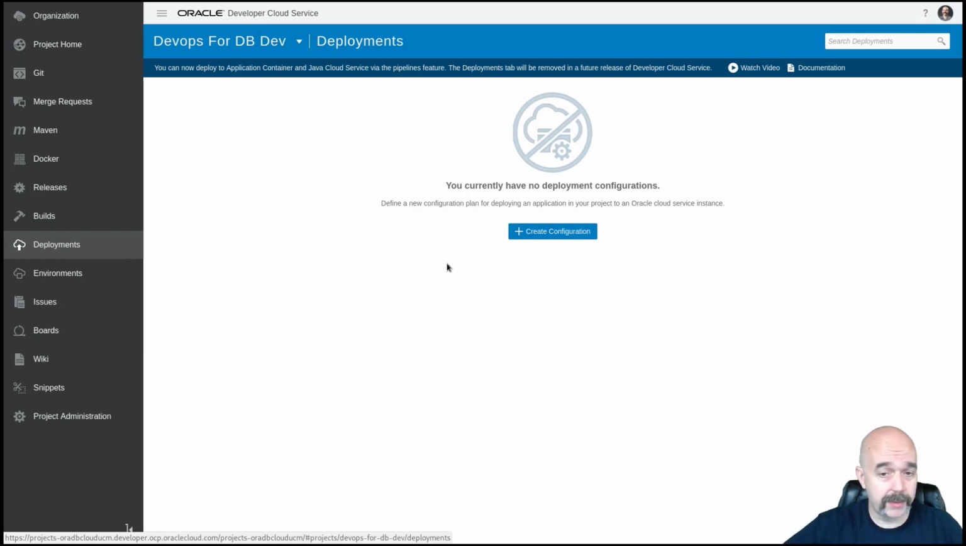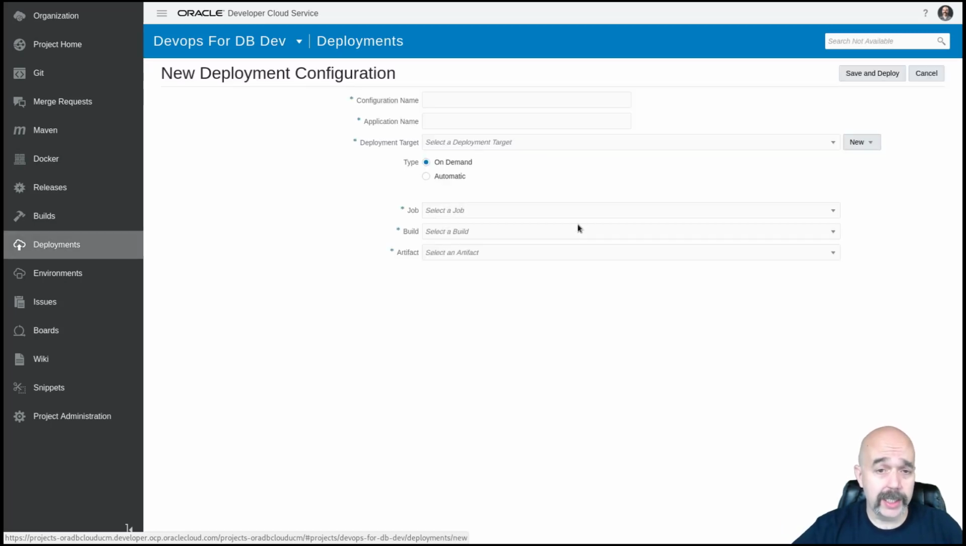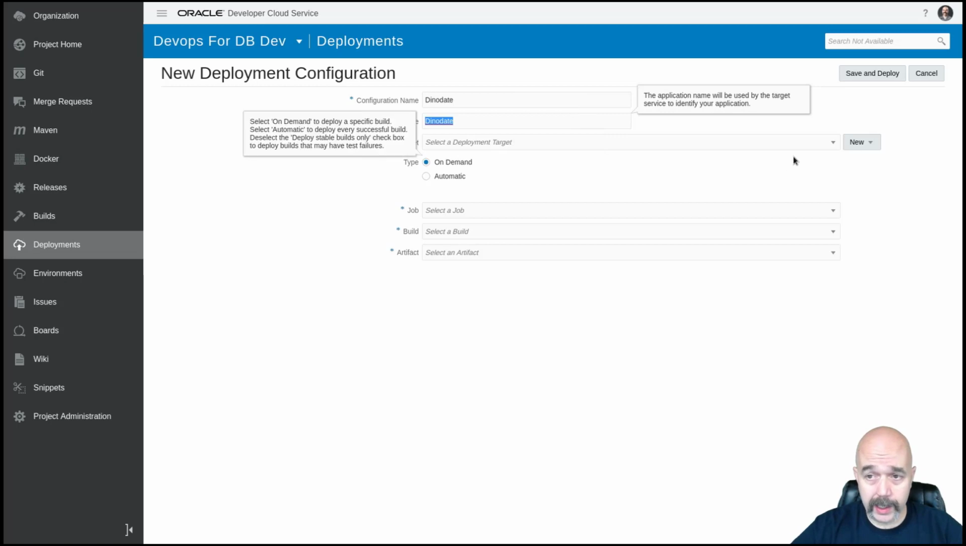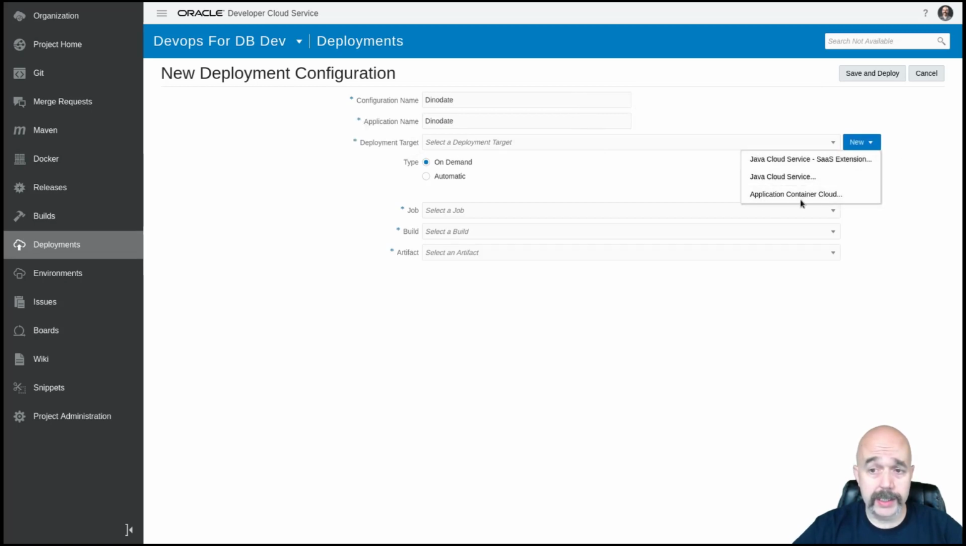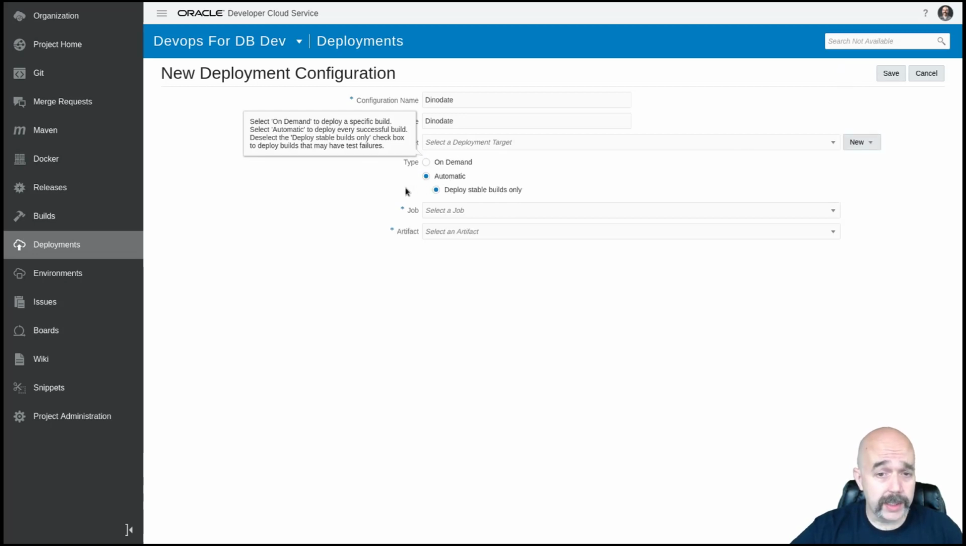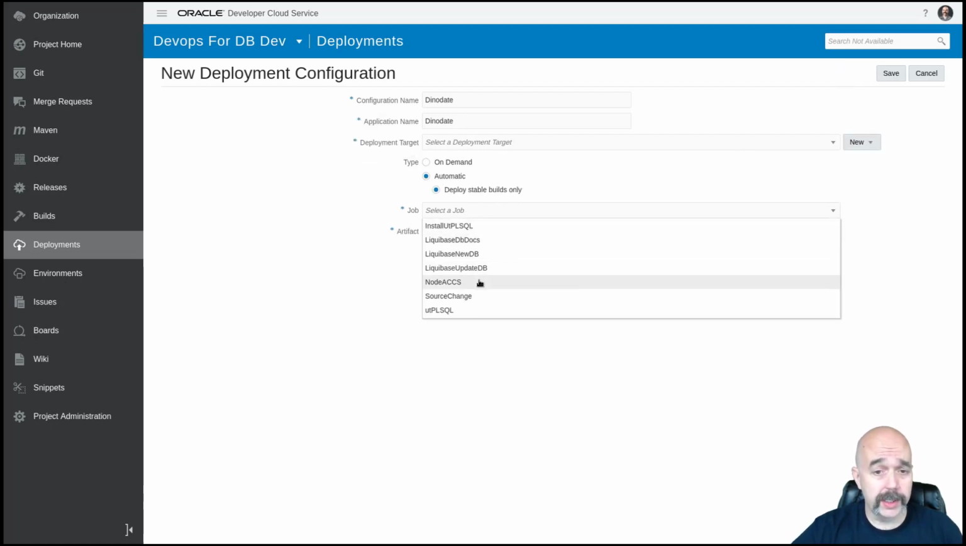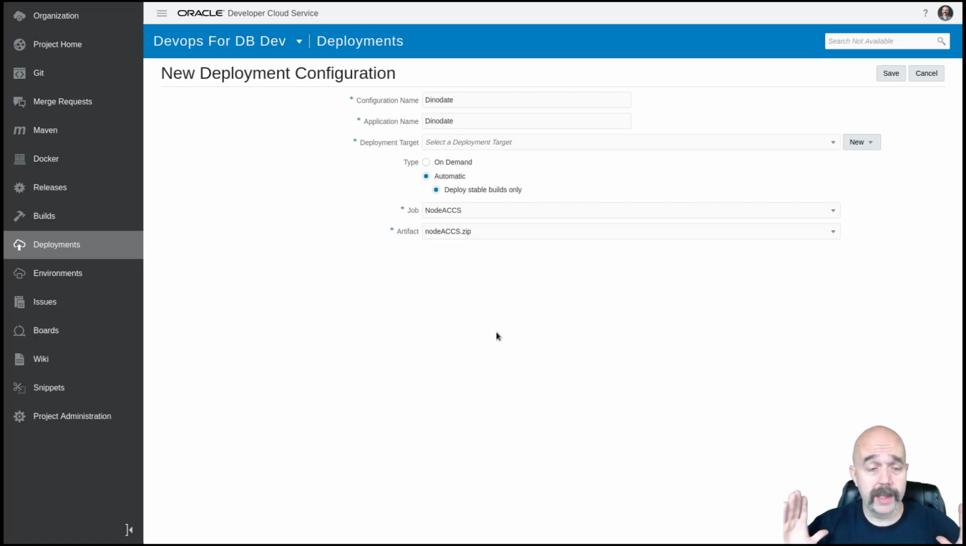So I have my packaged build application ready to go. To get to the last step, I would go in here, I would give it a name, and then I would tell it that I wanted to connect to ACCS. Now, if I'm doing Java, I can also connect to Java Cloud Service or Java Cloud Service SaaS extension. And here I would say automatic and tell it to watch that particular build step and grab that artifact. And once I have the connection set, I add in a little bit of the manifest stuff once I hit the next button, and this would automatically deploy, which solves the final step of the pipeline.